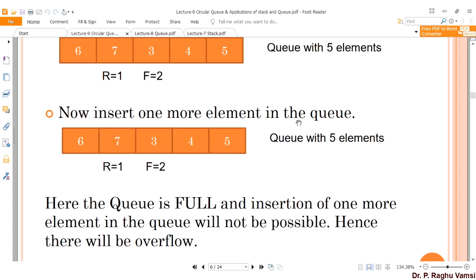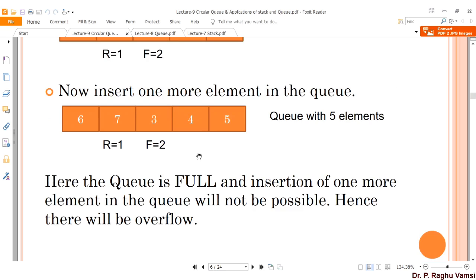So now insert one more element in the queue. Since if you increment R, it will become front, that is the reason the rear should not equal to front. So in such a way you are supposed to insert the element. If rear is going to become front, that is the index of rear and front is equal, then you cannot insert the elements. Thereby you can say that circular queue is full. Here the queue is full and insertion of one or more element in the queue will not be possible. Hence there will be an overflow.